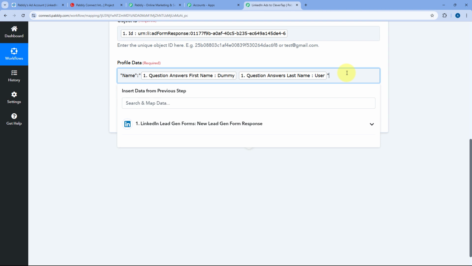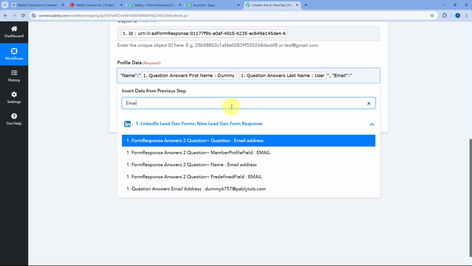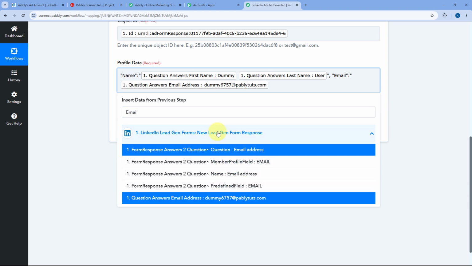Now to add the email address, just add a comma over here. Then again in double quotes, we'll write email. And after a colon in double quotes, we are going to map the response of email address over here. Let's search for the response of email and map it too.